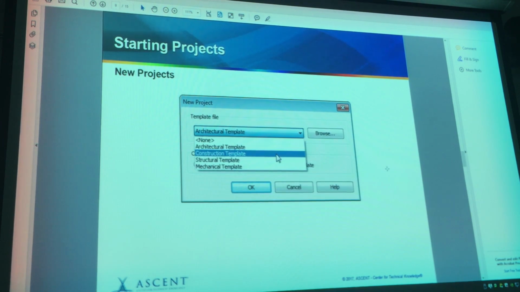Now, when you're starting a project, you will also be using templates, in the same way you do with AutoCAD. As you begin to start a project, please note that the default is construction. However, you don't ever want to use construction. It's going to give you a bunch of stuff that you don't want, and you'll just have to delete it out. You want to stick with the architectural template.